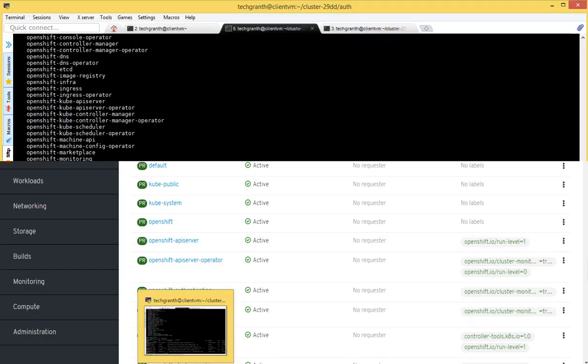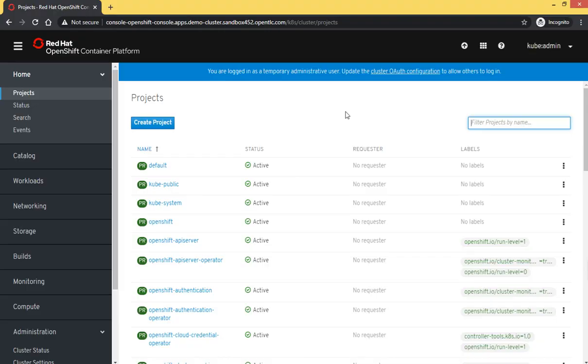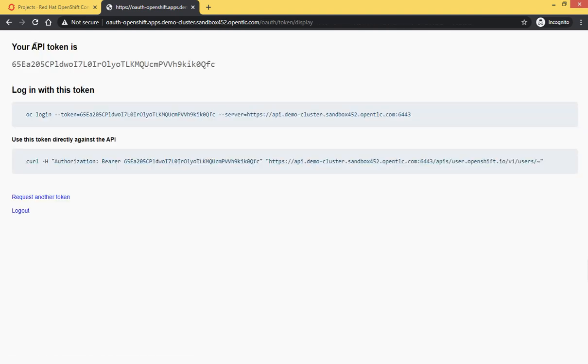So let's do some validation on the command line. Okay, it got hung. Let me reconnect it. Let me walk through some of the options which we are getting here. Kubeadmin, let me click on it. Okay, let's see what we'll get. Display token.